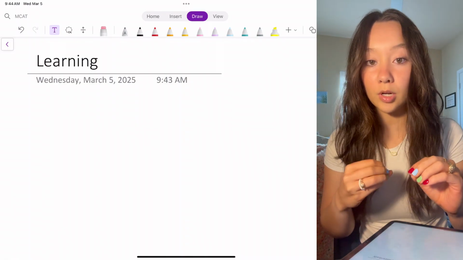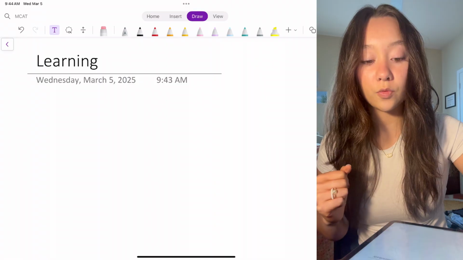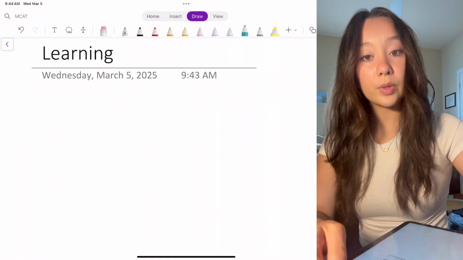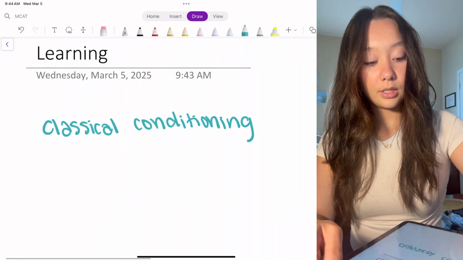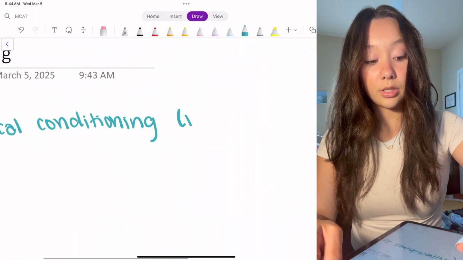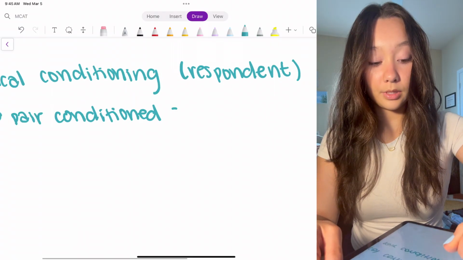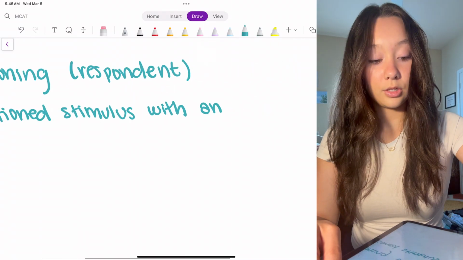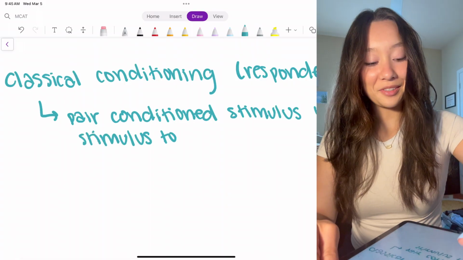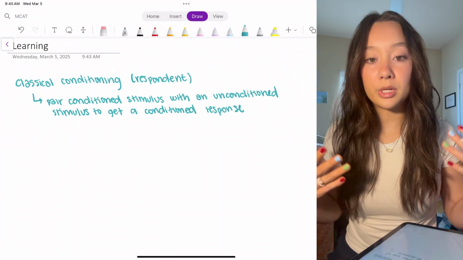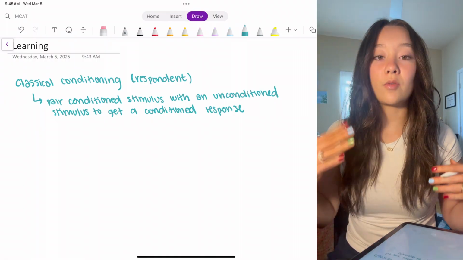We're going to cover those topics today, but we're going to start off with the different methods of conditioning. First we're going to start with classical conditioning, and this is also called respondent. This is when you pair a conditioned stimulus with an unconditioned stimulus to get a conditioned response. The most common example of this that people give is Pavlov's dogs.